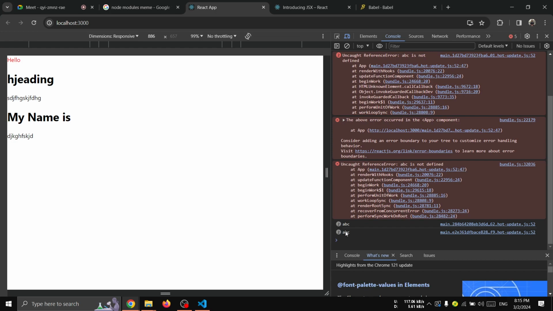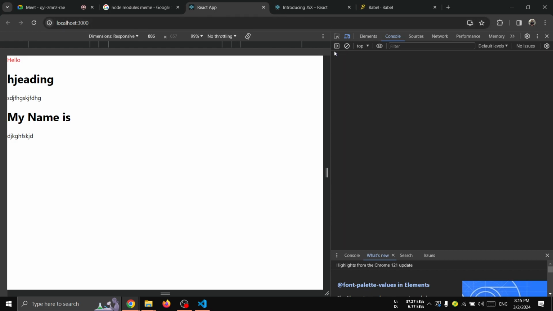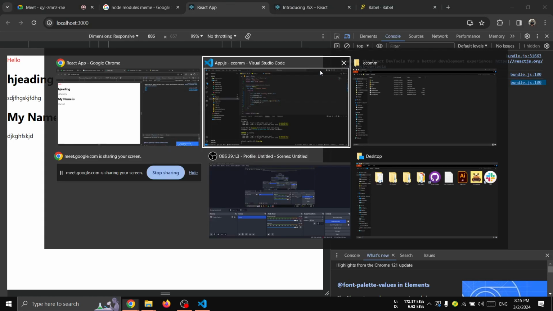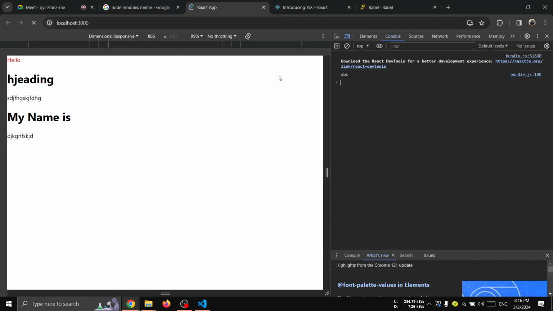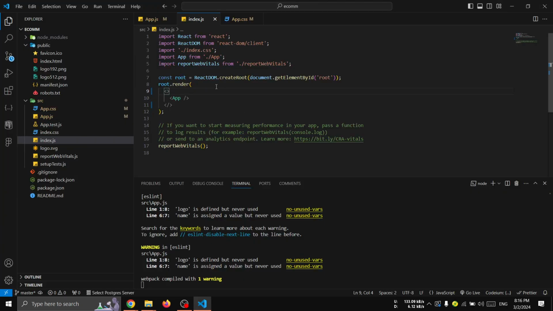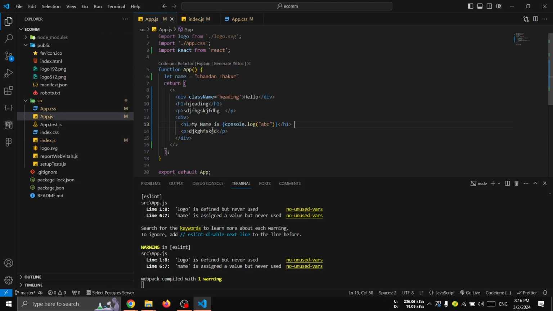See, abc, it rendered. You might have a question why it is coming two times. It is because of this strict mode, React.StrictMode. If you remove this, it won't come twice. See, abc is coming only one time. So if you want to use JavaScript inside our application, you can write it inside the curly bracket.